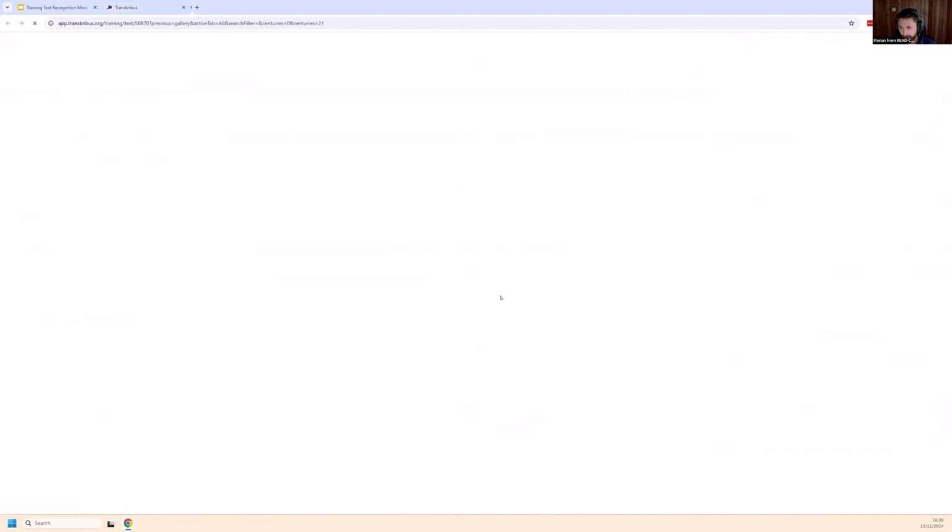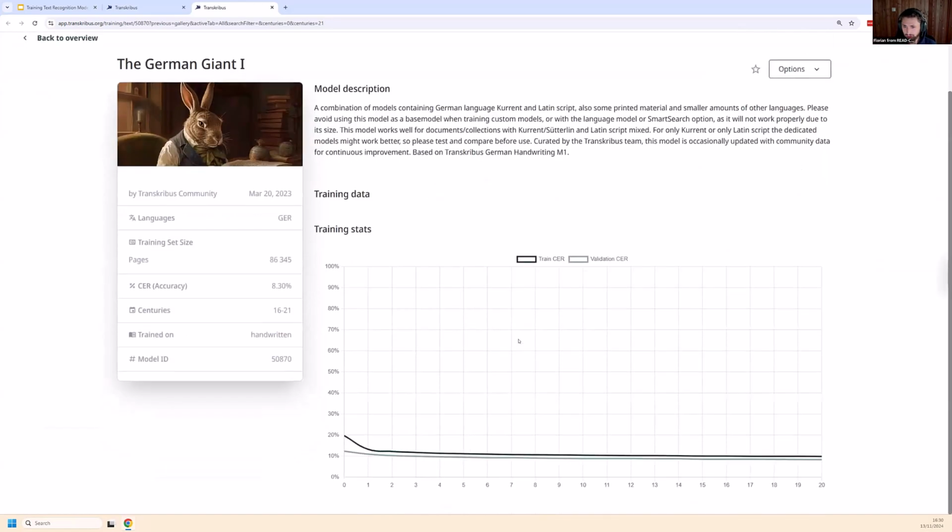Here we can also see that the layout is broken. That was reported in chat. I've already added that to the backlog for the dev team.